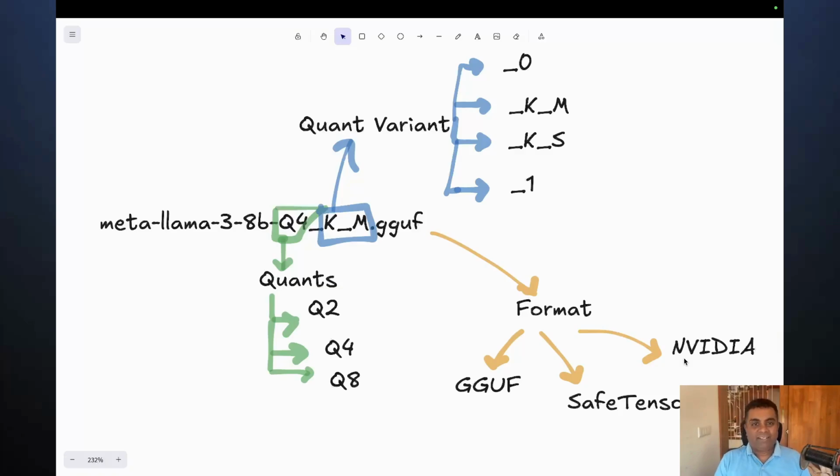The next is the format. GGUF, Safe Tensor, NVIDIA, so many such formats. When you look at a model which says it's a GGUF, that means that a lot of the files are combined into a single file representation, and these GGUF models will run on CPU. If there is an optional GPU available, then it can offload a few of the layers to the GPU for faster performance. If you want a full precision model to run on excellent hardware which has multiple GPUs, then you are better off choosing Safe Tensor or NVIDIA models.